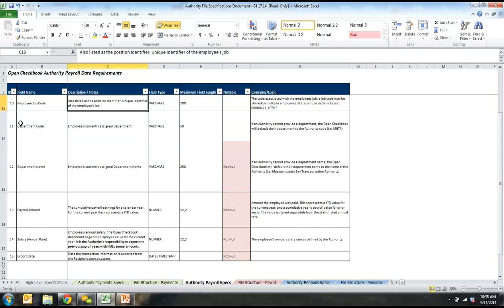Going down to department code and department name, these would be the same structure and likely similar department codes and names as departments you provide associated with the payment transactions. However, they're not required to be the same, so you may have different departments associated with payroll that are not valid departments associated with payments. So we have the flexibility to handle and maintain them separately. But again, they follow the same process where department code is not required, department name is required, and it's the employee's currently assigned department name as part of that record.